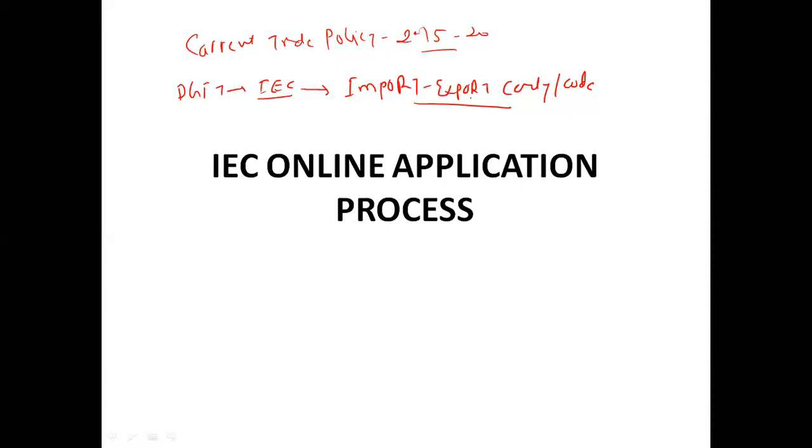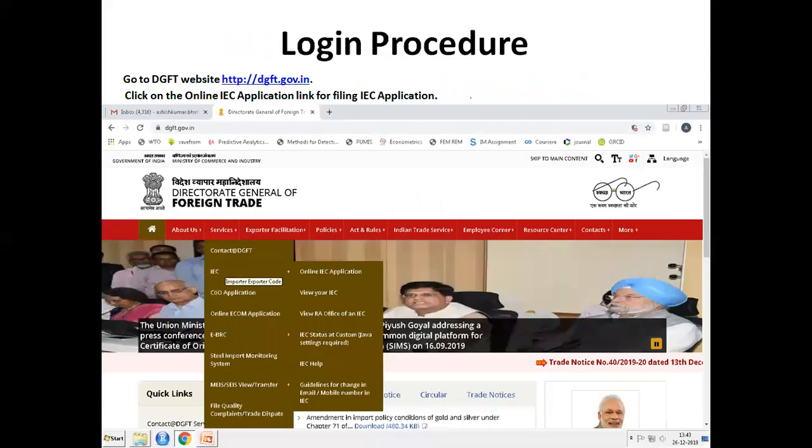The first and foremost thing is that you need to log into the DGFT website. Once you open this site, the site will look like this. In the second stage you need to click on the service page. Once you click on the service page, it opens a tab called IEC. You need to click on this IEC. Once you click on IEC, you will get this dialog box.